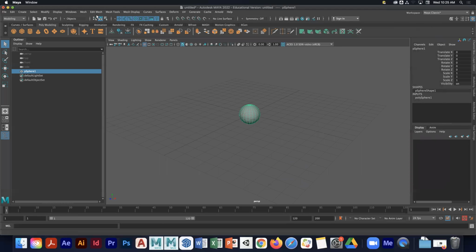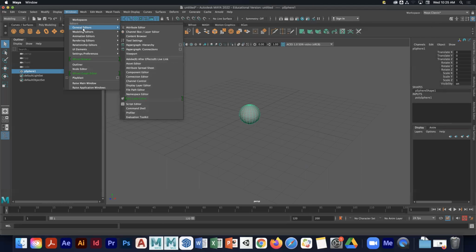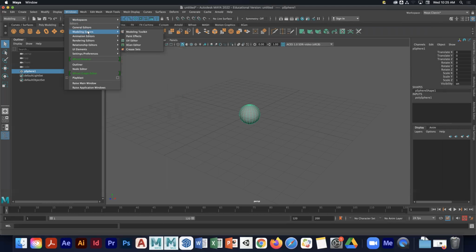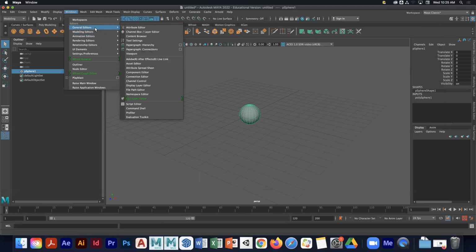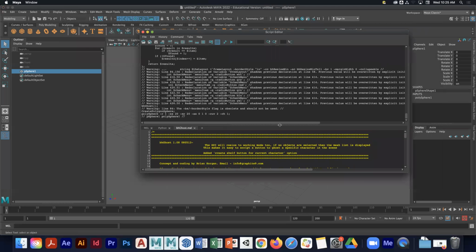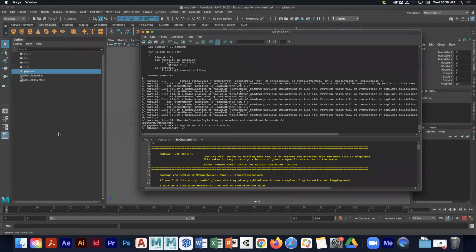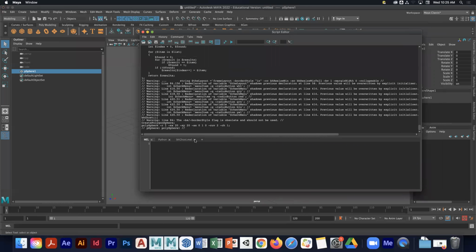You can also open this window by going to Windows and then Script Editor. Where is Script Editor? I think it's under General Editors. Yeah, right here. So what does all this stuff mean? By default, you'll have just two tabs. One says MEL, one says Python. The MEL one should be empty, as well as the Python one.